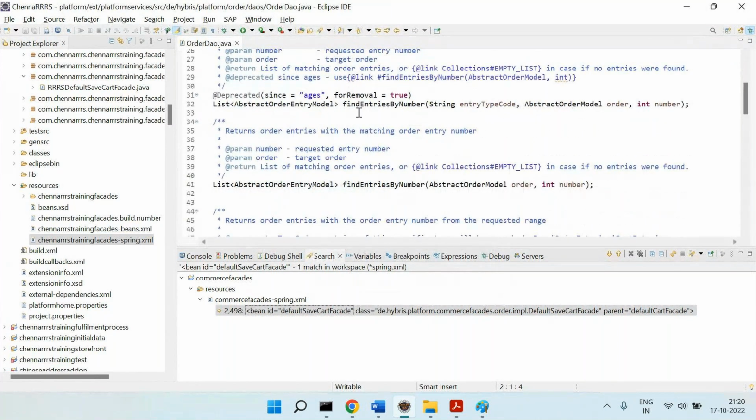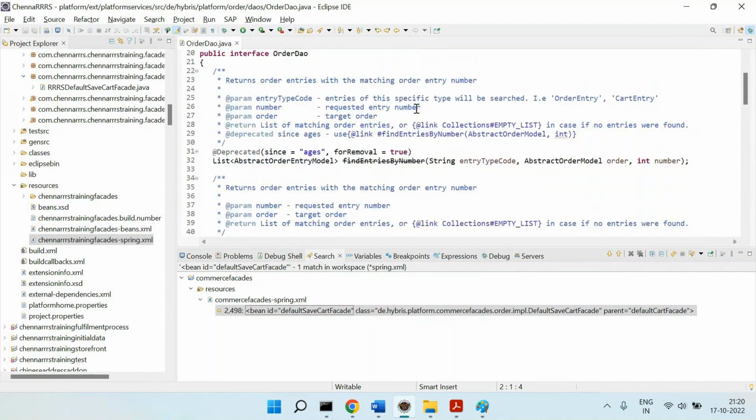You can see there is a flexible search query called find entries by number. Can you guys pay attention? You need to observe one more thing. Here this is struck out, which means this method is deprecated. So when this is deprecated, what to use? That is the question. You can see the suggestion is there. Use this one.